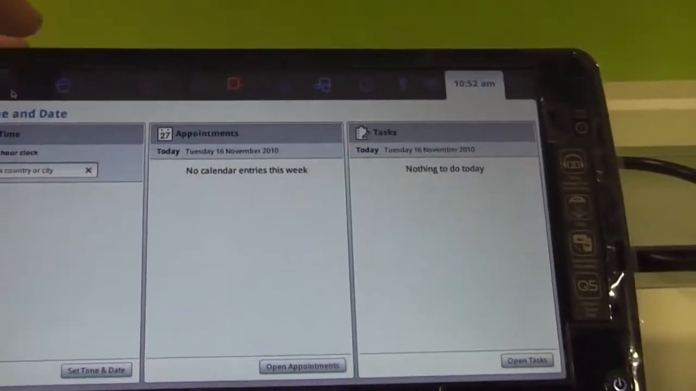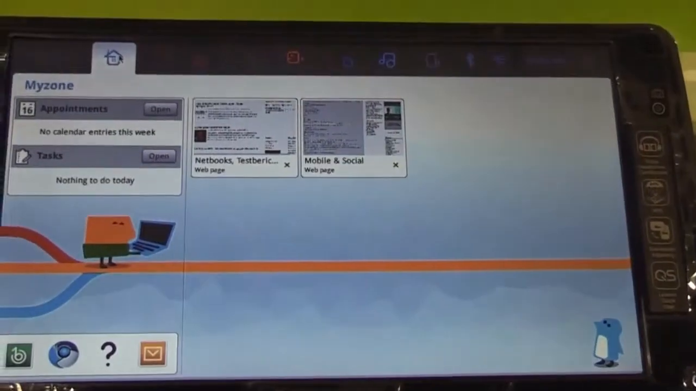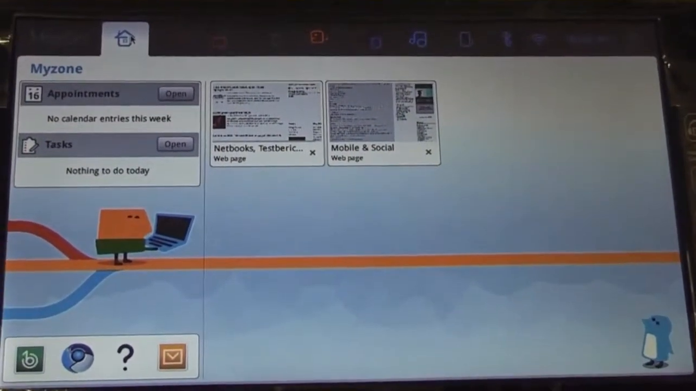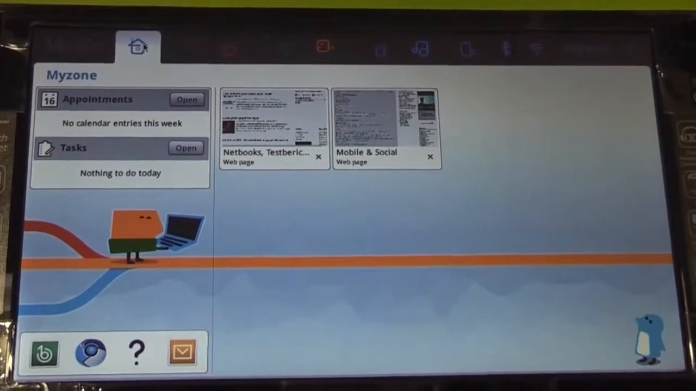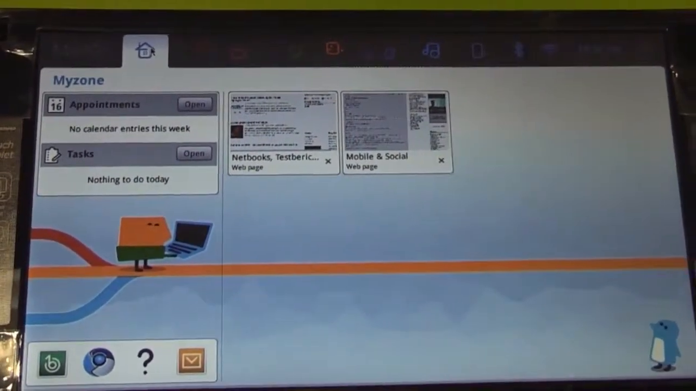This has been a short overview of MeeGo 1.1 on a Lenovo S10-3T at the MeeGo Conference 2010 in Dublin.